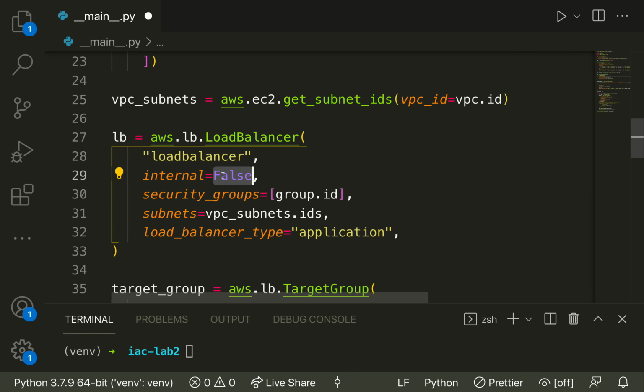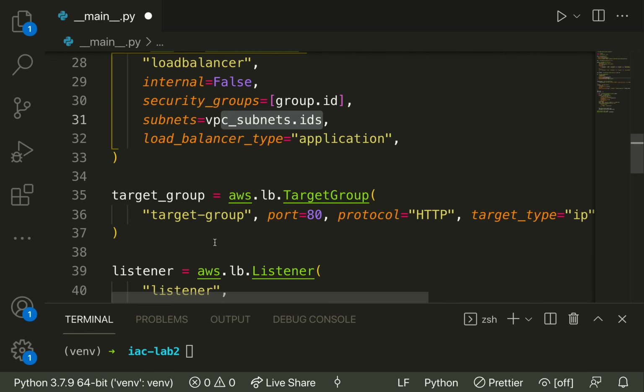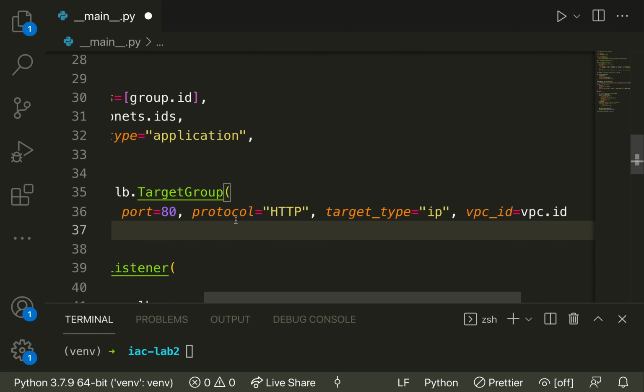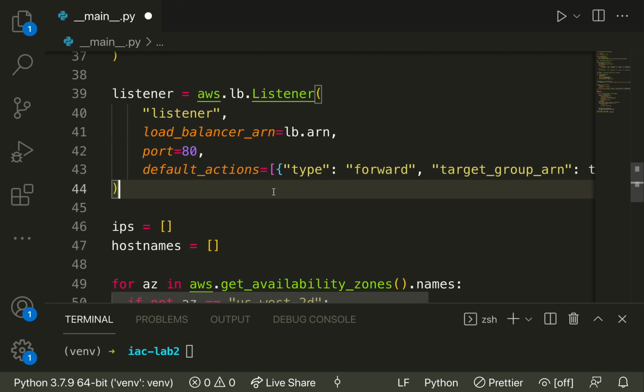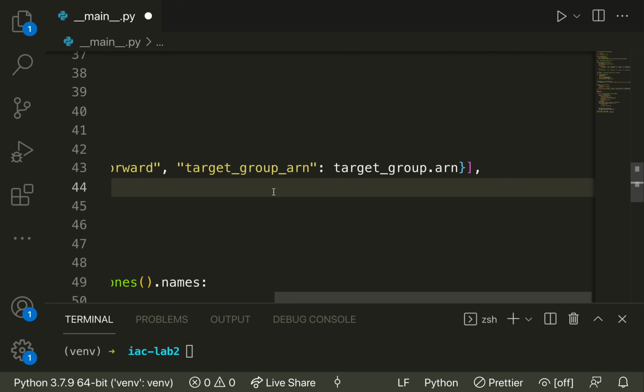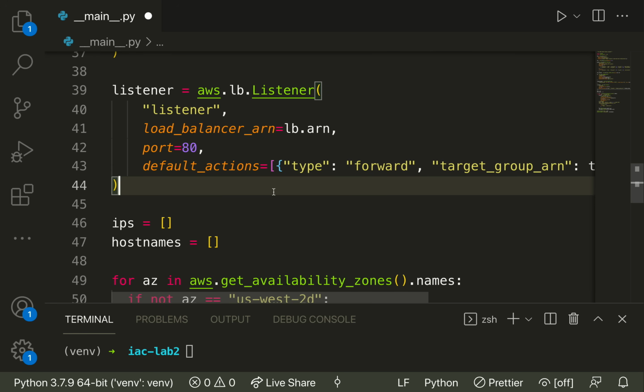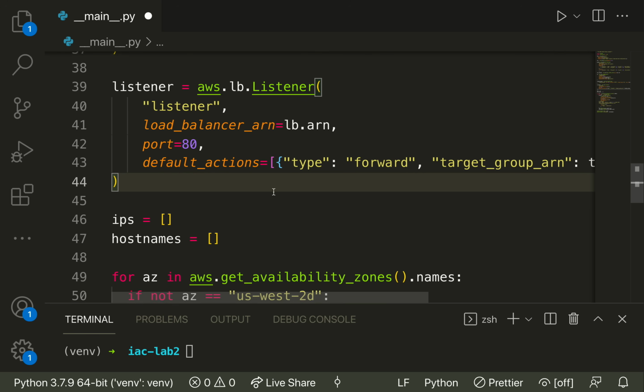Its internal equals false, so it can be accessed by the public. We're going to use the group ID for the same security groups, and then the subnets we get right up here. And then we're creating a target group here. And then a listener. So we've defined the ALB, its target group, and some listeners, but we haven't actually added the EC2 instance to the ALB. So this is how we're going to add the instance.